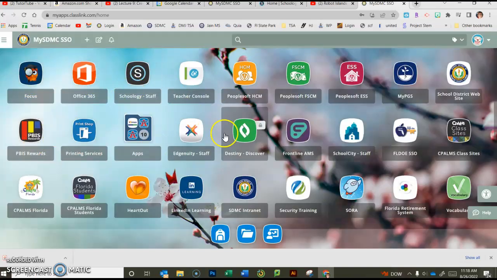So you have a whole bunch of icons on here. They're probably in alphabetical order. Mine are moved around, but the three that we'll talk about is Focus. Focus is where you will go and look for his grades. If you click on it, you can play around with it. I can't show you mine.